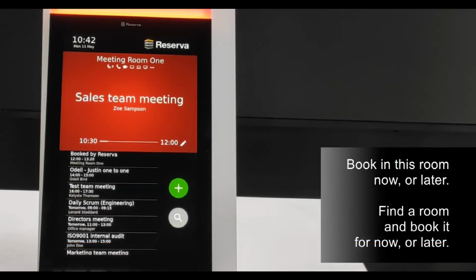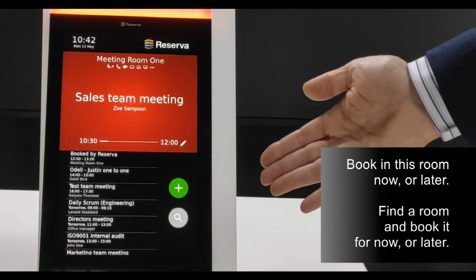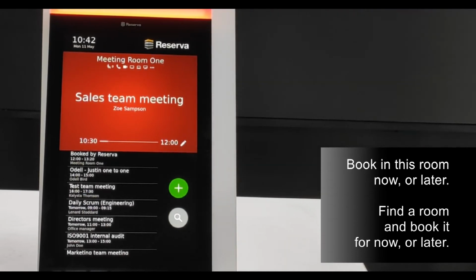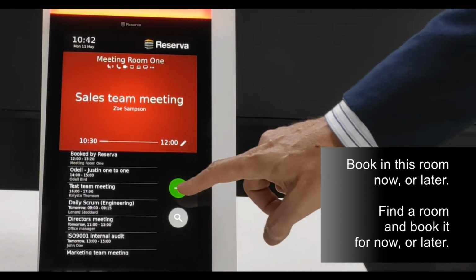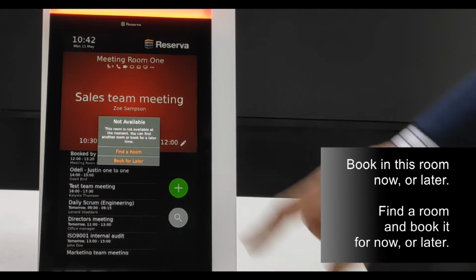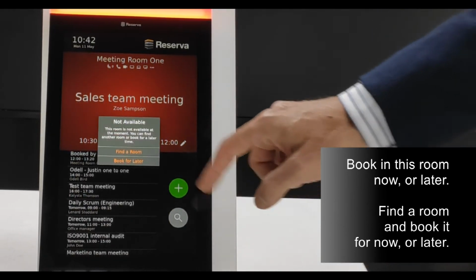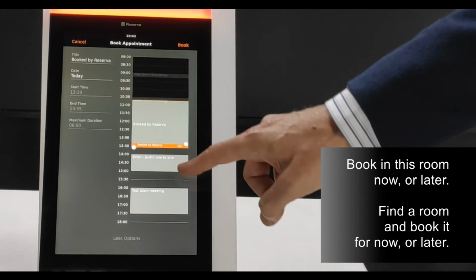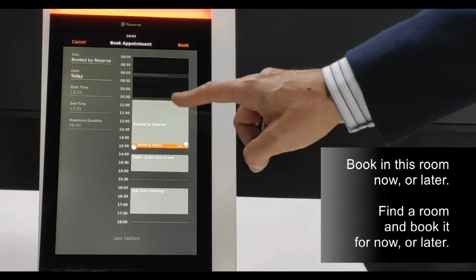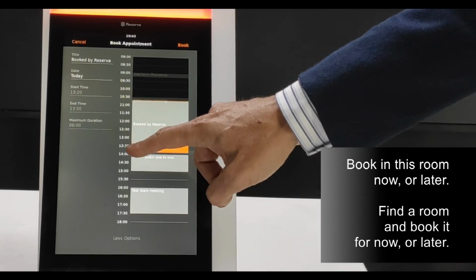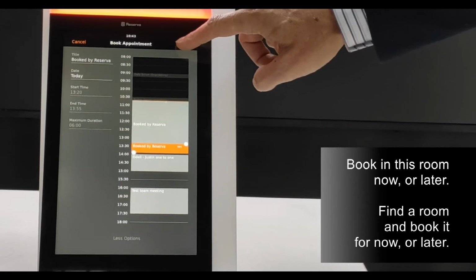On the Reserva sign, I can see the current status of my room. Here it shows this is busy, with a meeting going all the way to 12. If I want to use this room, I can ask to get a booking. Obviously it tells me that it's not available right now, but I can make a booking for later. Then it gives me a calendar where I can see the time slots that are available in this room. I can pick what I need and I book.